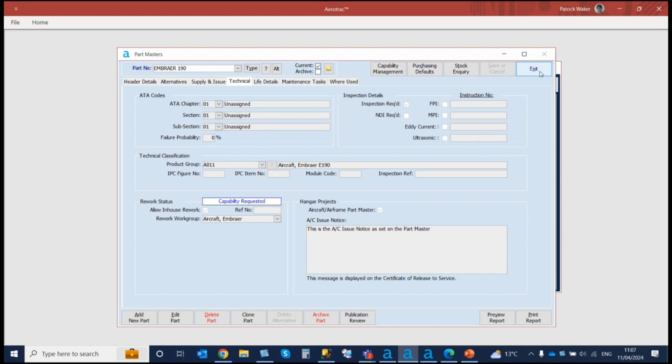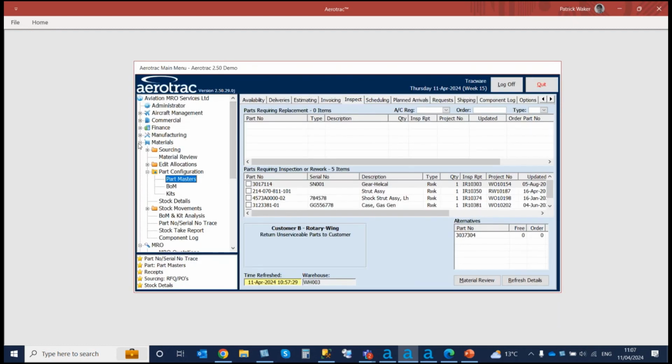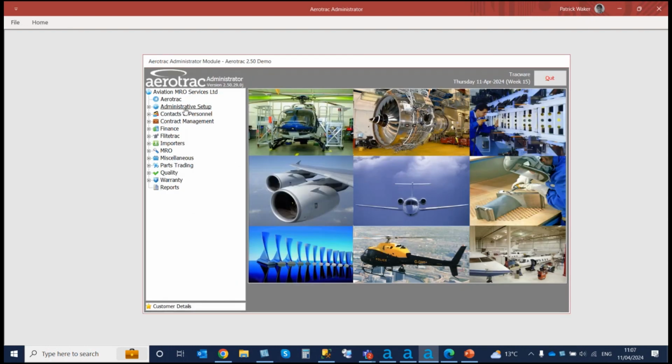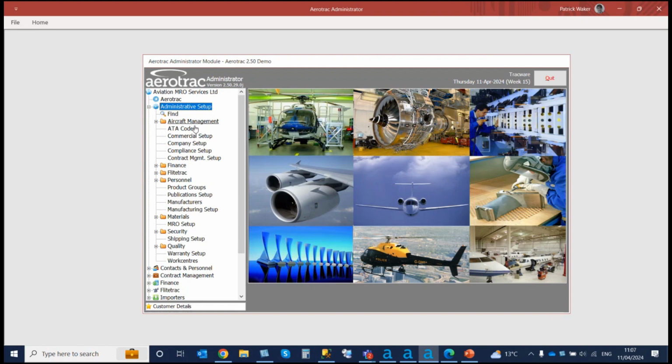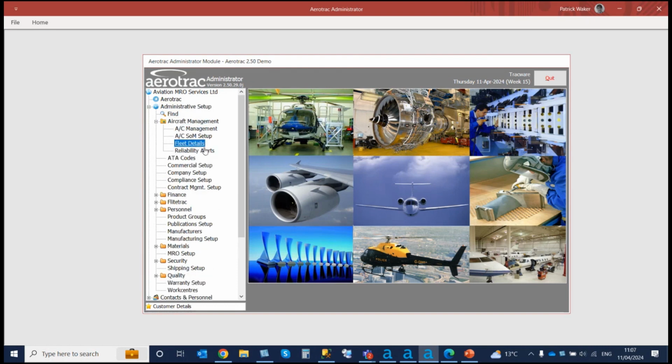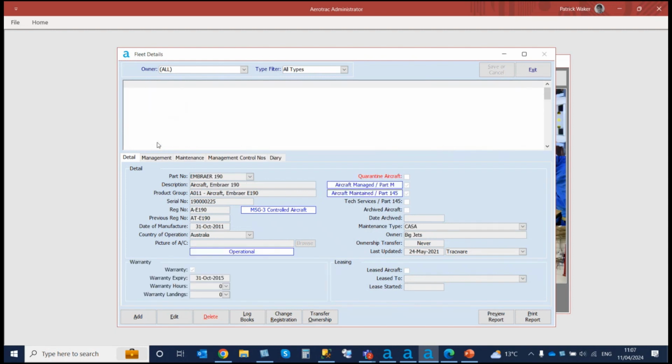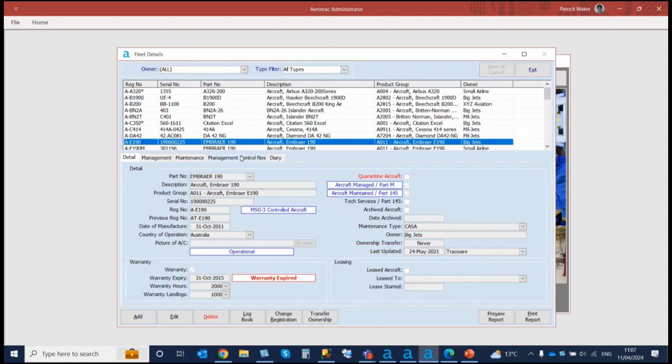So obviously part masters need to be set up first, and then to actually create a job for an aircraft, whether it's a 145 only aircraft or one of the managed ones, the starting process in the administrative setup is found in aircraft management under fleet details. In here is a place where we have to set up the aircraft and effectively describe how we're controlling it. In this instance, this is a managed aircraft as well as us doing the maintenance work on it, but it can basically be either or.